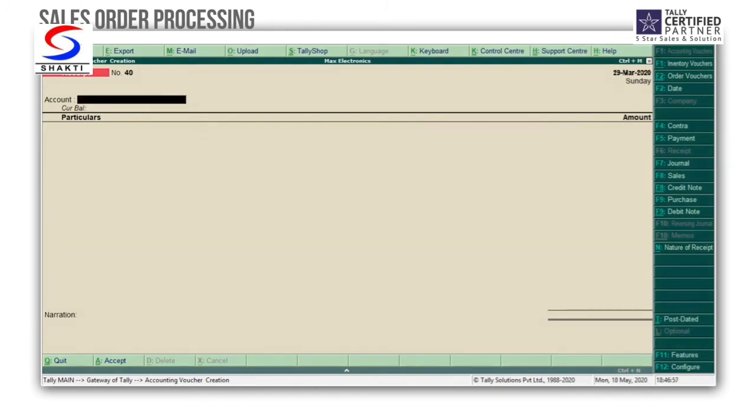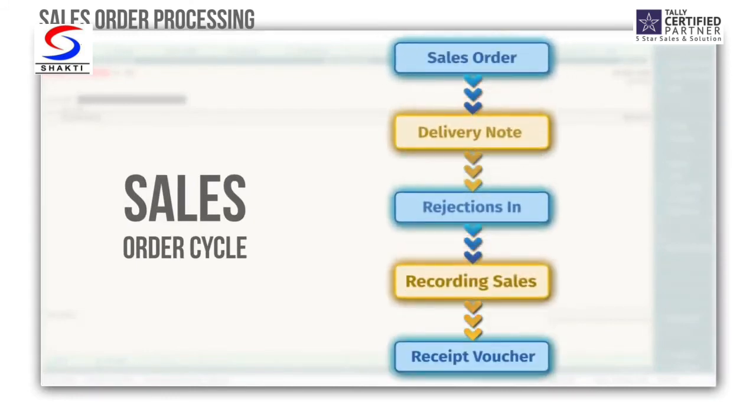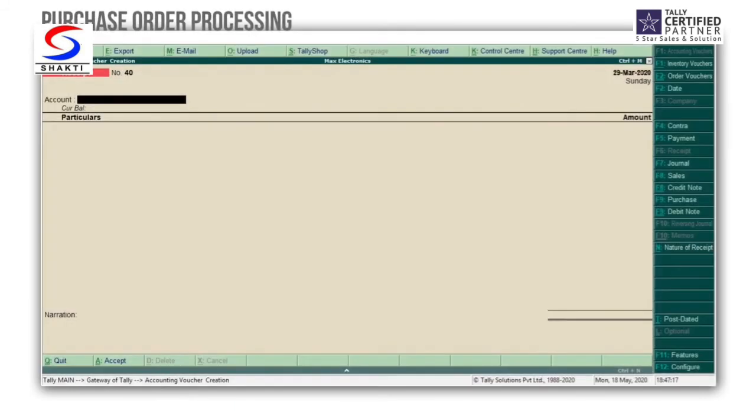What we learned so far is an order cycle that starts with sales order, delivery note, rejection in, followed by recording sales and receipt voucher. If you follow a different cycle or process, you can choose to enable and record only those vouchers which suit your needs. It's free of any rigid processes and you can manage it the way you want it. Likewise, you can manage the purchase order process too.